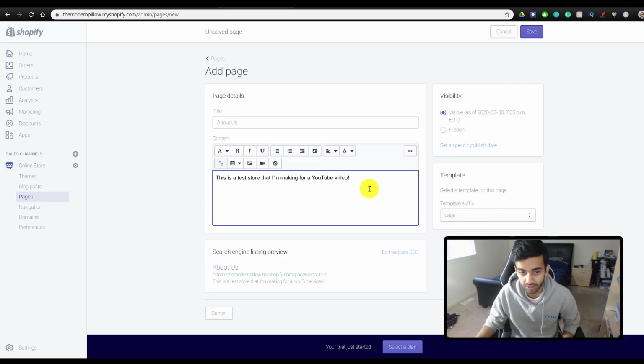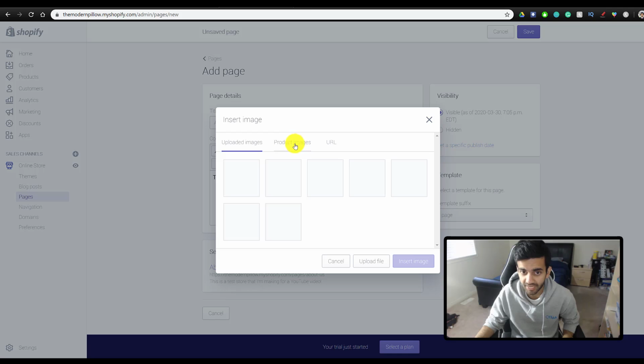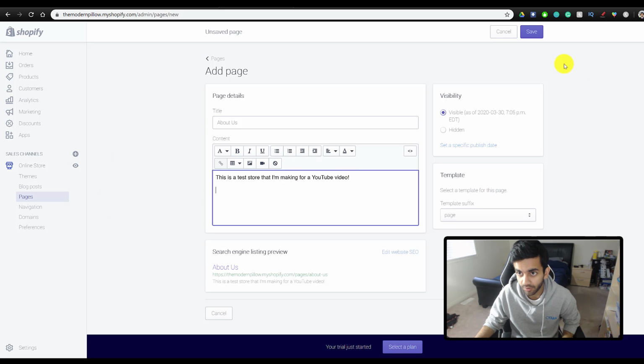And here what you can also do is you can change the font, you can add lists if you wanted to, and you can also insert images. So for example, if you wanted to add like an image of yourself as like the store owner, you can do so just by clicking on the image. But we're going to just delete that and we're going to save this about page as well.